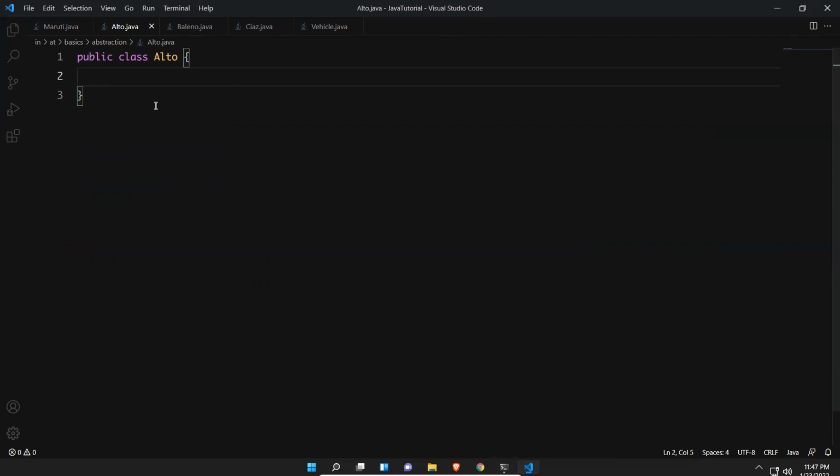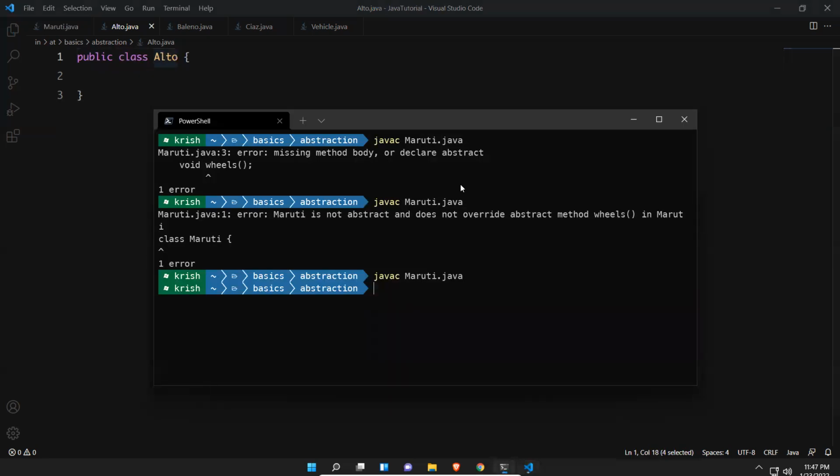Now before I write extends Maruti, I'll try to compile this. javac Alto.java. You see nothing, no errors. That is a class template, but you cannot run it. If you want to run this, you should have a main method, but you can compile.